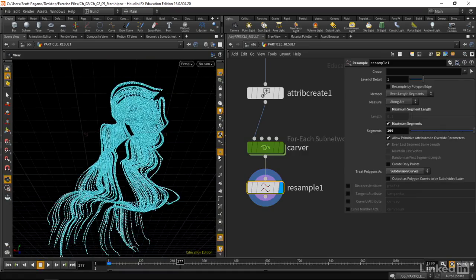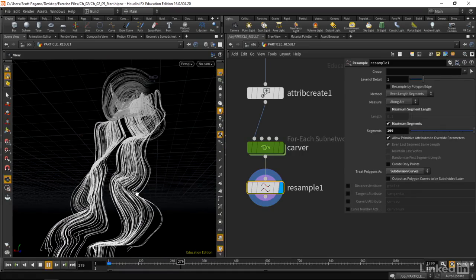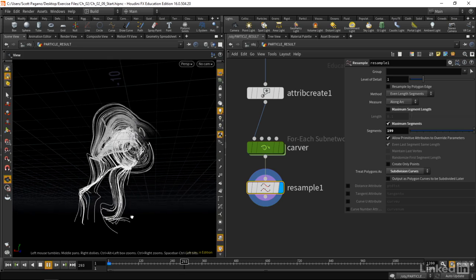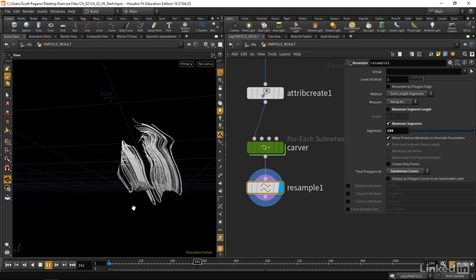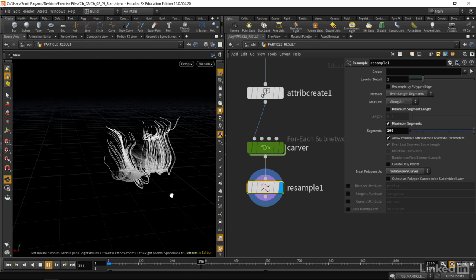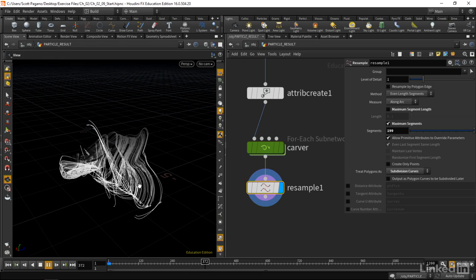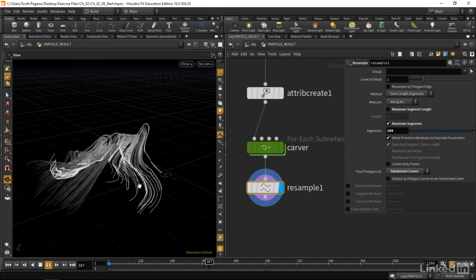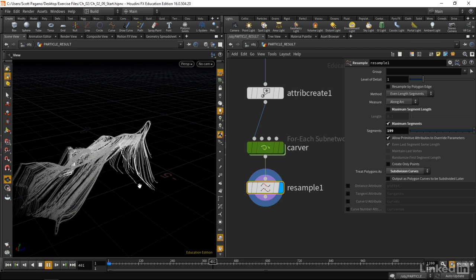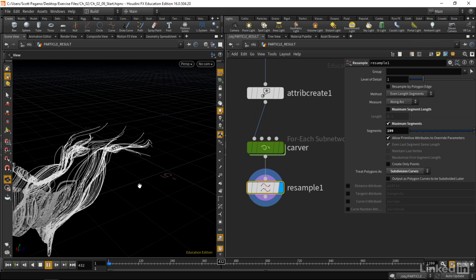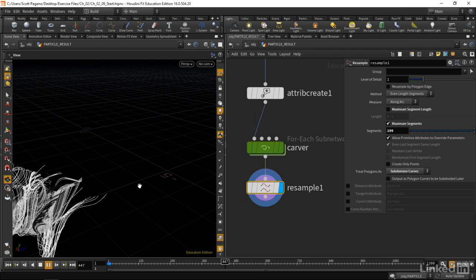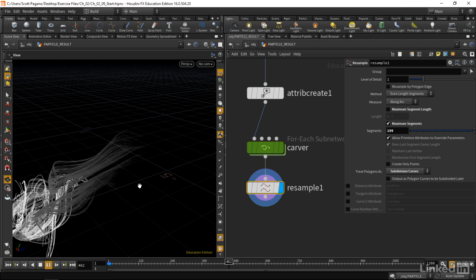All right, so now if I play this back, it's going to be a little bit slower because we're doing this for each subnetwork that's doing each line separately. It's not the world's most efficient way to do stuff in Houdini, but it works really effectively and it's giving us our really nice lines. So we've taken our particles and converted them into these smooth lines, and we've carved them all a little bit differently, so we've added some more organic variation. And now we're going to move on to completing this trail geometry.